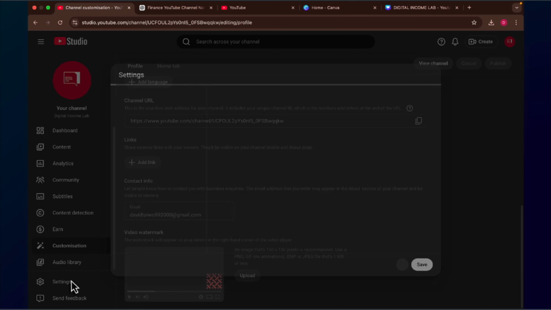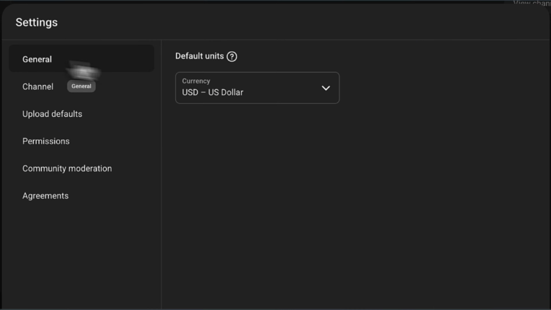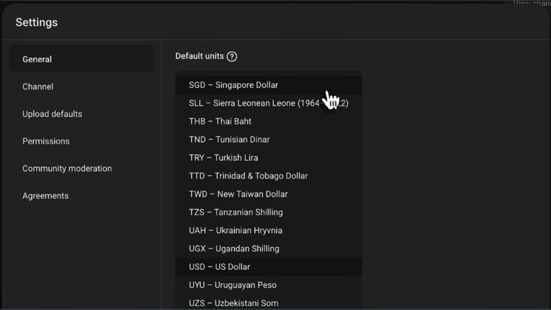So after your customization, the next thing we go to is our settings. So we'll go to settings. So on general, we have currency. This is the currency where after we've got to monetize, this is the currency in which our money will be displayed in. So we can select US dollars, we can select Canadian dollars, we can select pounds or naira, anyone that's convenient with you.